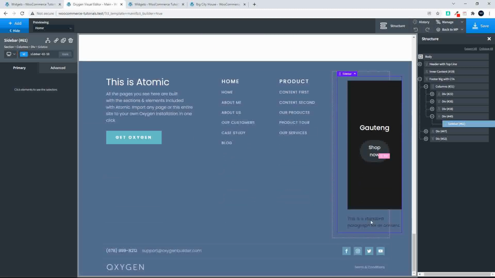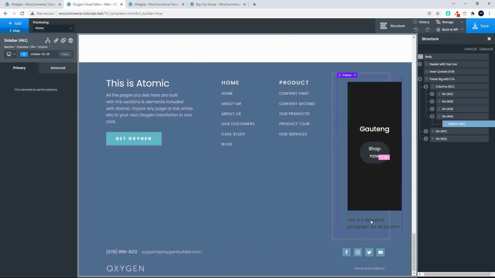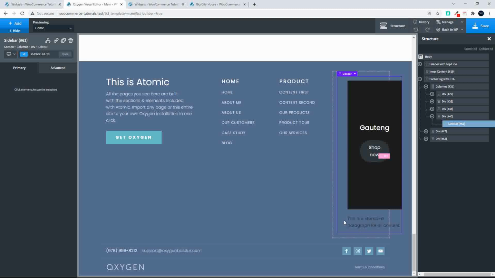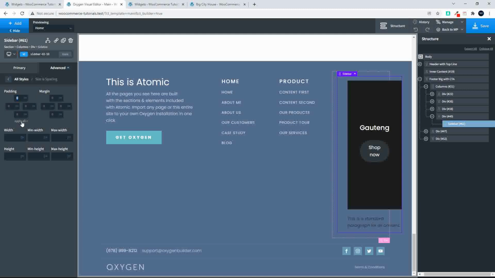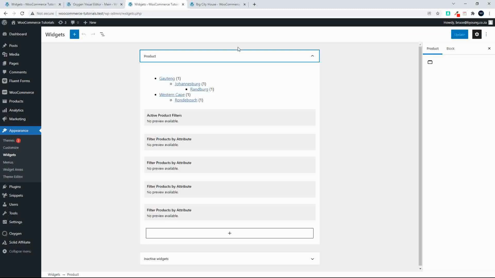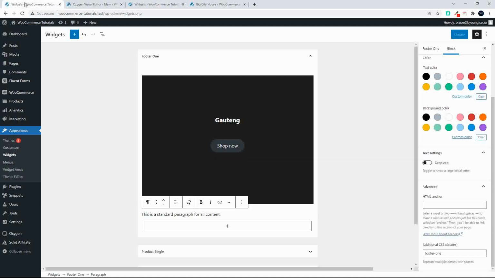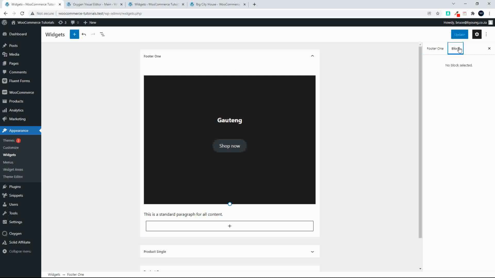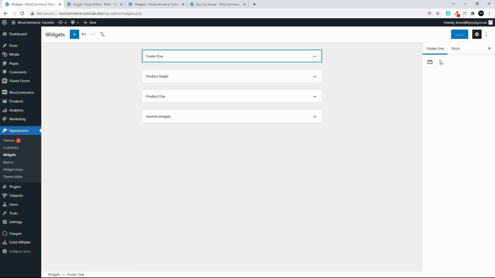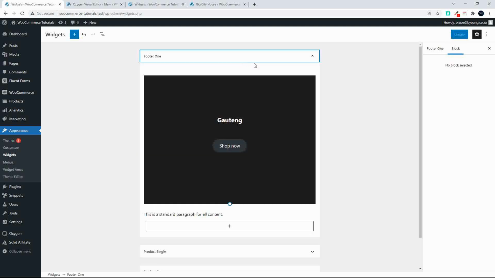So there is no way to style this element from within using that selector. I will head over here. Everything is set to 0, so it doesn't look like there's anything that we can do within Oxygen now to style that particular widget. If I head back to my widgets, you'll see that when I select footer 1, there's nothing that I can style here in the widget itself.